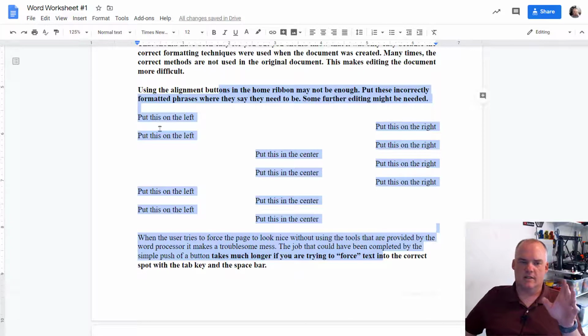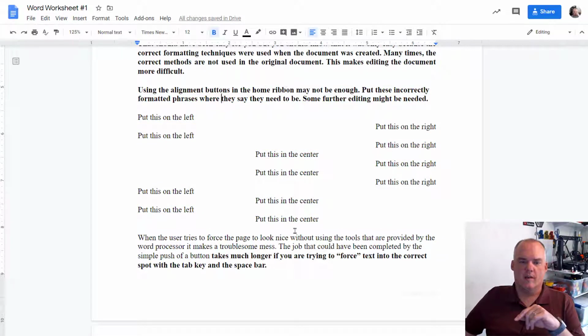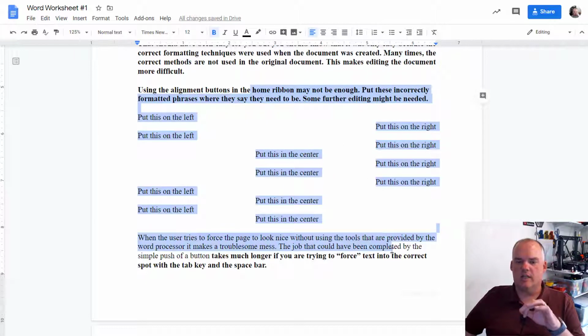When I grade this, that's exactly what I do. I highlight it. I check to make sure there's 4 on the left, 4 in the center, 4 on the right. If everything looks like it's where it belongs, but I highlight it and it doesn't highlight clean like this, I know you didn't do it right. Because like we just saw, you can get stuff in the right place, but by doing the wrong technique.